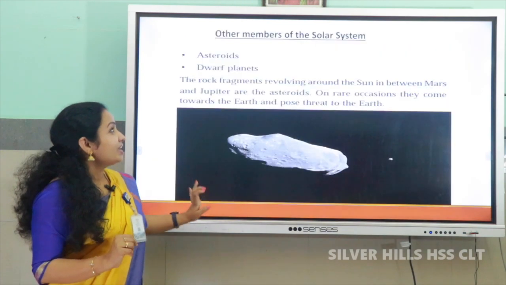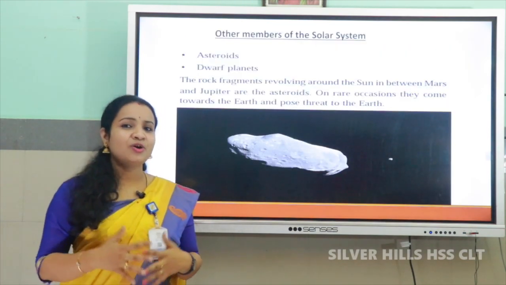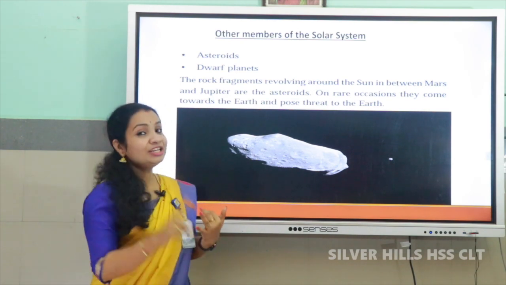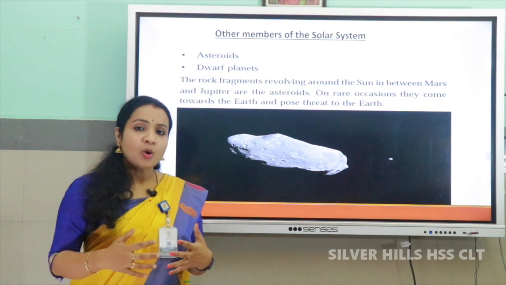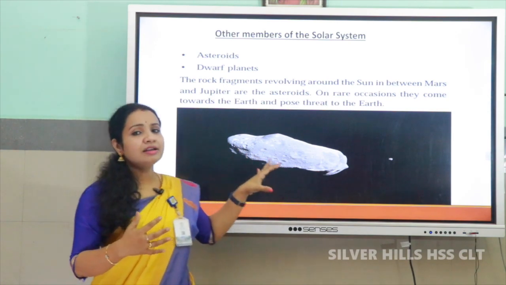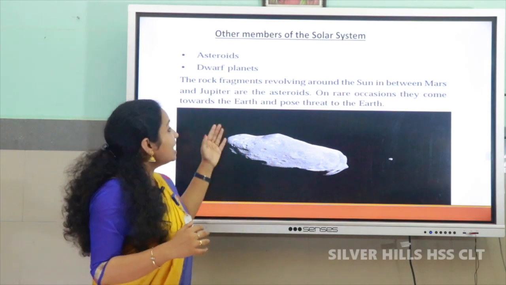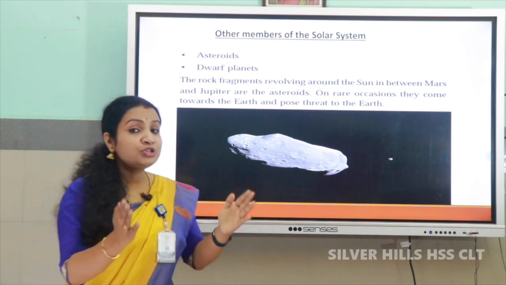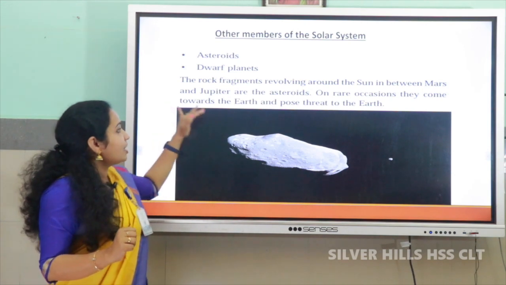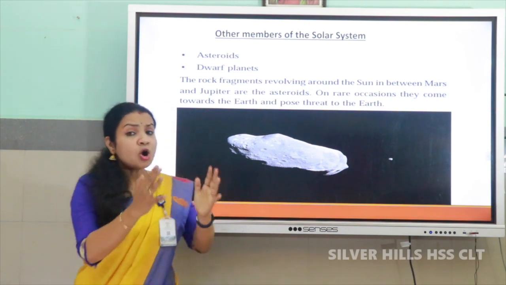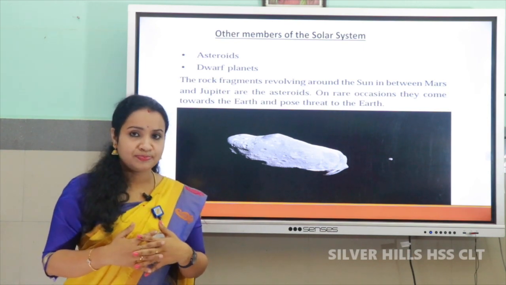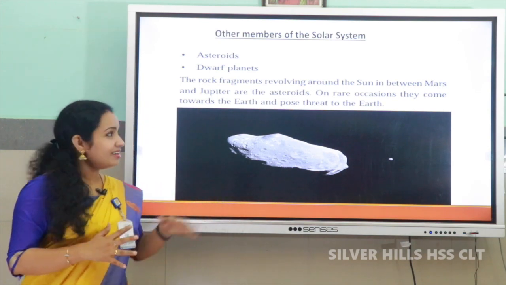Now let's meet the other 2 members of the solar system. First asteroids, second dwarf planet. Now, what are asteroids? See children, asteroids are the rock fragments that are revolving around the sun between Mars and Jupiter. So they are called asteroids. On very rare occasions they come close to the Earth and pose a threat to the Earth. I hope it is clear, this asteroid.